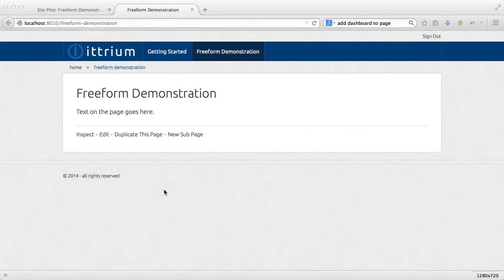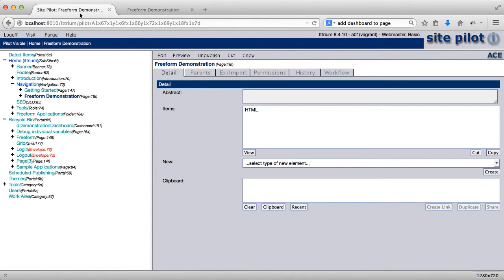So I've got a page, it's got some content in it, but what I really want to put here is an application, some kind of form or report or chart or who knows what. So now we're going to talk about how to get started with freeform applications and the things that you need to do. So first thing I'm going to need to do is I'm going to have to jump into SciPilot and start working on my page.